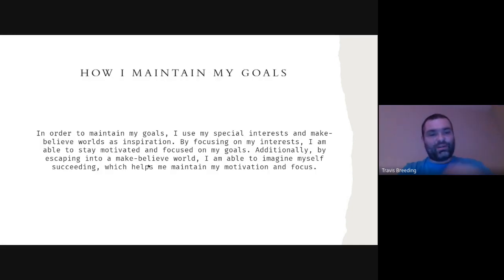How I maintain my goals. In order to maintain my goals, I use my special interest and make-believe worlds as inspiration. By focusing on my interest, I am able to stay motivated and focused on my goals. Additionally, by escaping into a make-believe world, I am able to imagine myself succeeding, which helps me maintain my motivation and focus.